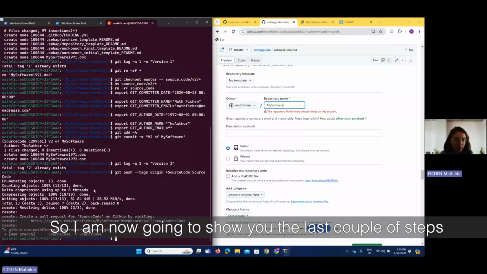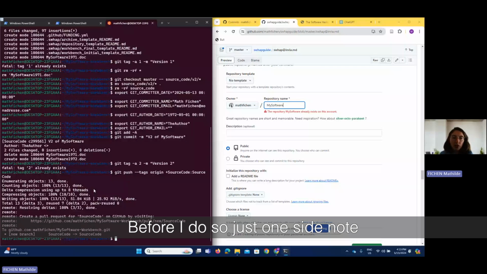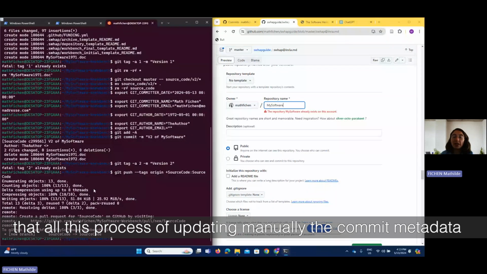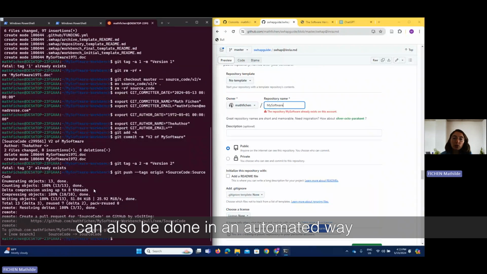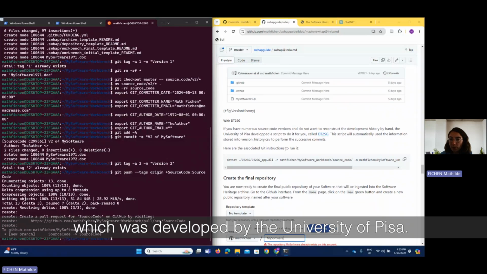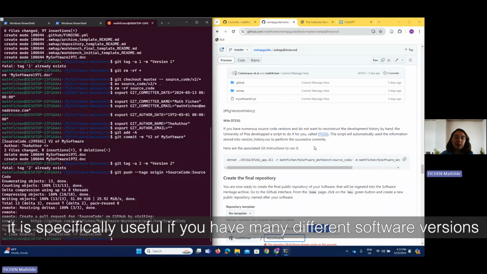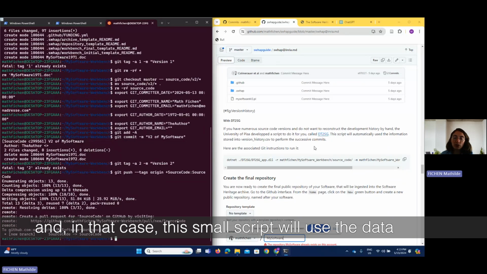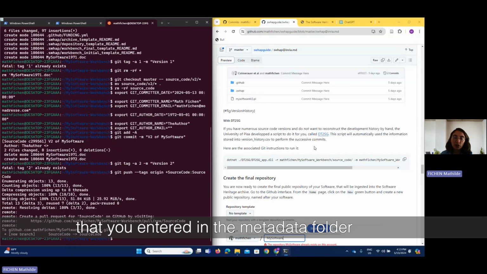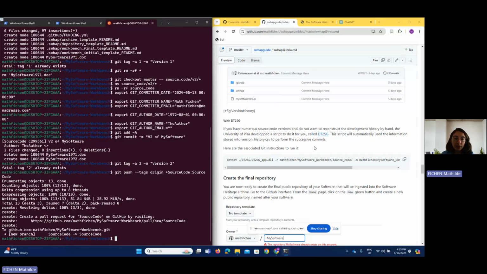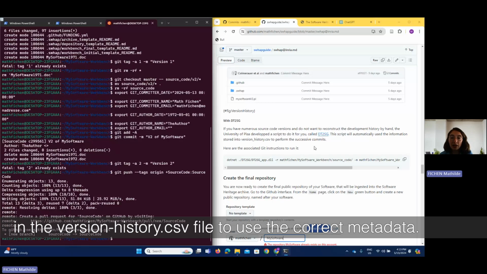So I am now going to show you the last couple of steps. Before I do so, just one side note: all this process of updating manually the commit metadata can also be done in an automated way using a small script which was developed by the University of Pisa. You will find it in the guide, and it is specifically useful if you have many different software versions. In that case, this small script will use the data that you entered in the metadata folder in the version history.csv file to use the correct metadata.